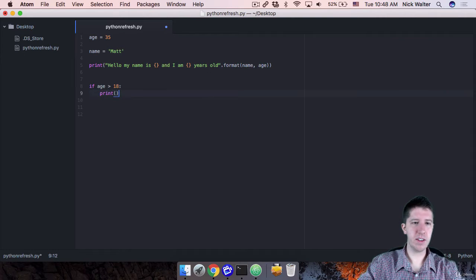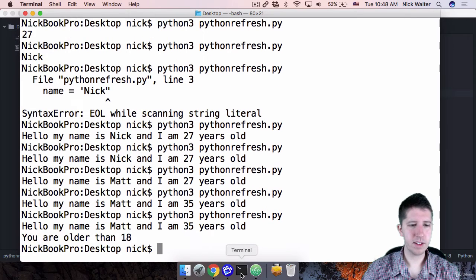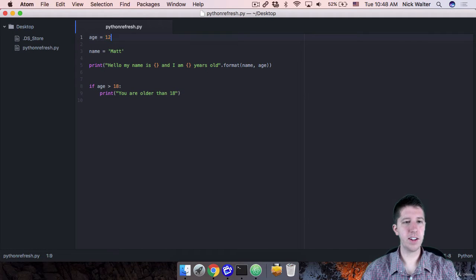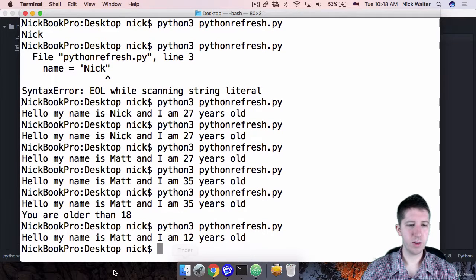So I can print something like, let's see, you are older than 18. Okay, I'll go ahead and save this. And if we run this, since the person was 35 years old, we can see it says you're older than 18. But if I change this so the age is now 12, so Matt's only 12 now, and I run this, you can see it does not print you are older than 18.